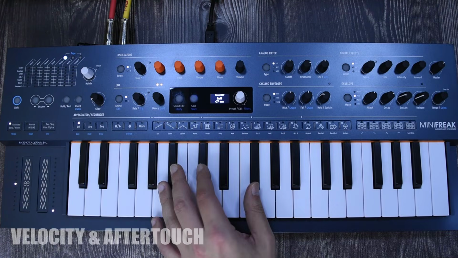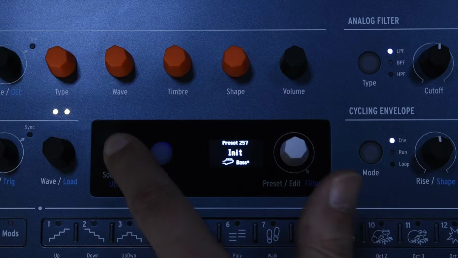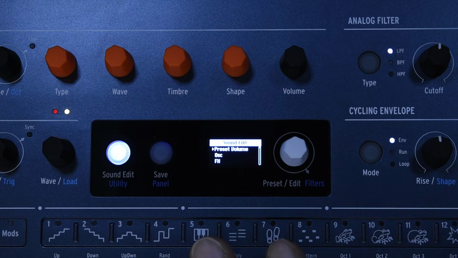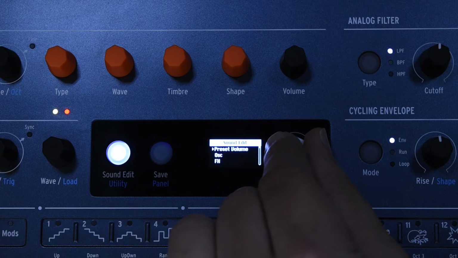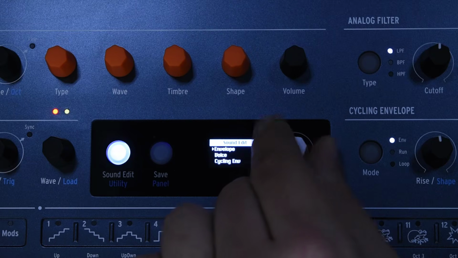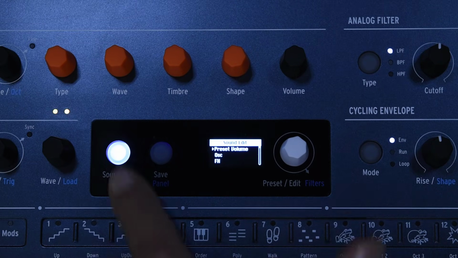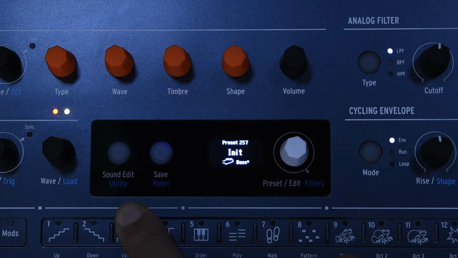All right, so what about velocity and aftertouch? To access the settings of the keyboard, it's a little bit different. If we go to Sound Edit, what we are doing pretty much here on Sound Edit is entering to alter or just modify some values that belong to the patch that we are creating, right? So the current sound. But then at the bottom, notice it says utility. And the utility, it's for, you know, the whole synthesizer.